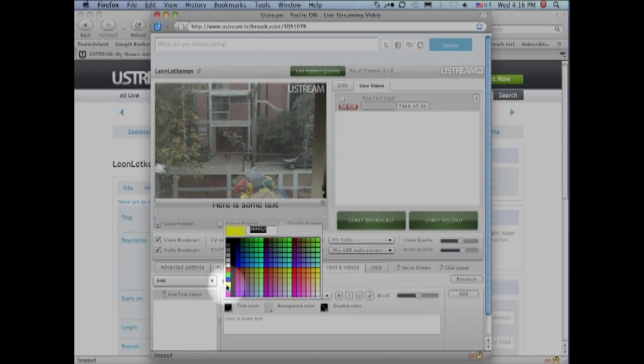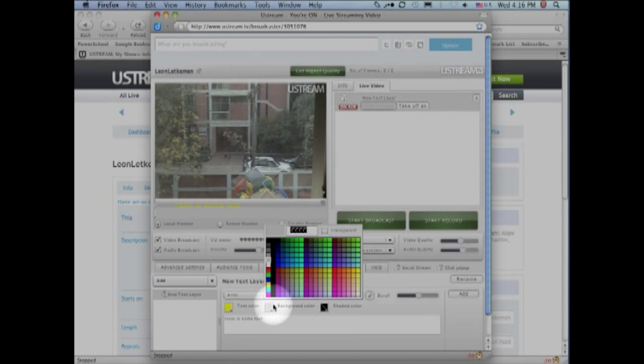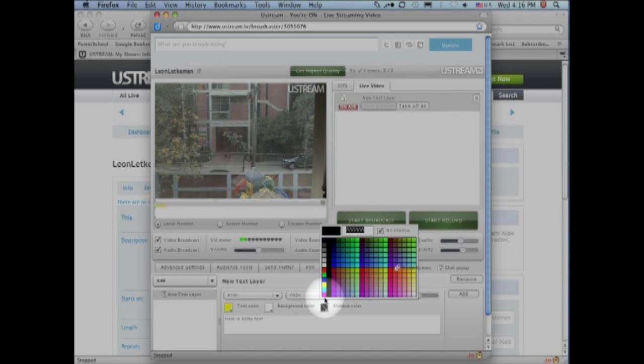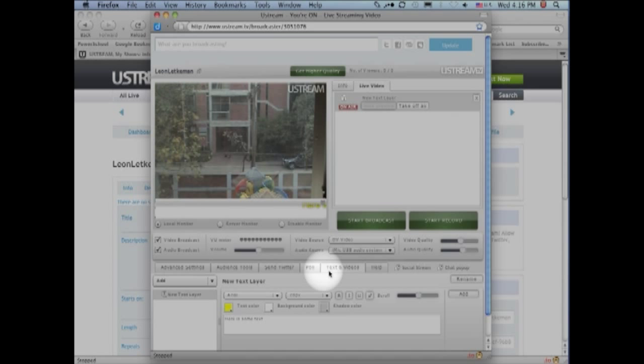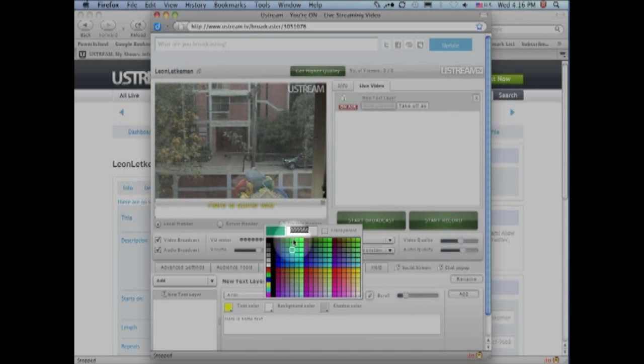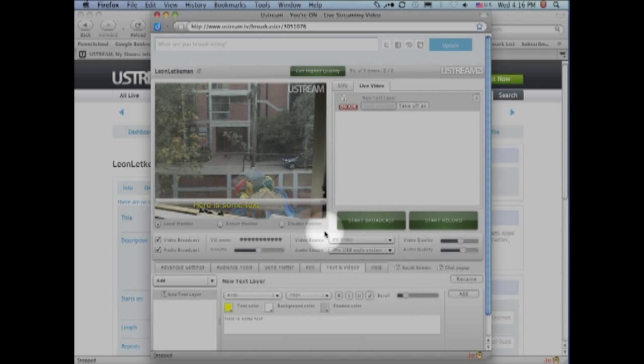Okay? And once again, it's all adjustable. At any time, I can change the color of the text. I can change the background of the text. And I can even add a shadow to the text. And I can change how fast the text scrolls. So adding a text layer is a really nice feature of UStream. And I think a transparent background might be best right now. Now, if I want to get rid of this, I can go up here and I can say take off air. And if I don't want to see it anymore, I can click on hide preview.